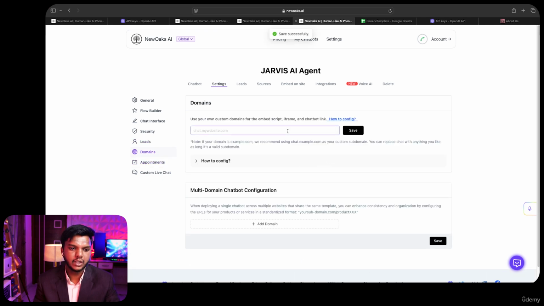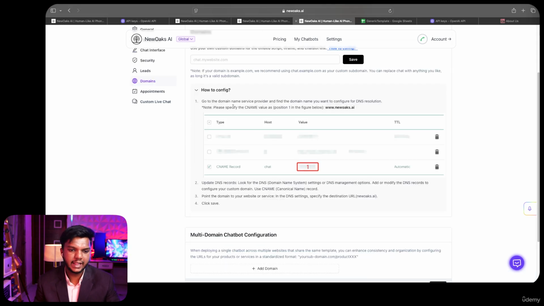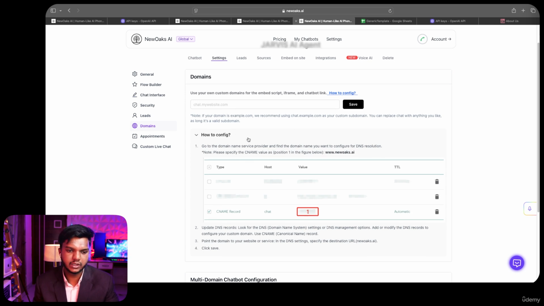That is going to be domain. Now, you have to configure your chatbot for your domain as well. So you have to configure your DNS and add the CNAME over there. So you have to go to your domain name provider and make changes in there. So after this, you will be able to easily use it on your website. Now you can see that it is also having a suggestion over here. If you are using a domain, let's say example.com, we recommend to use chat.example.com as your custom subdomain, and you can replace the chat with anything you like as long as it's a valid subdomain.